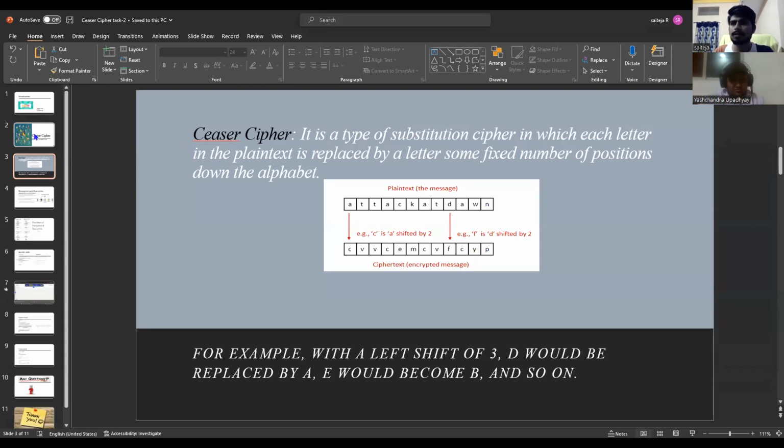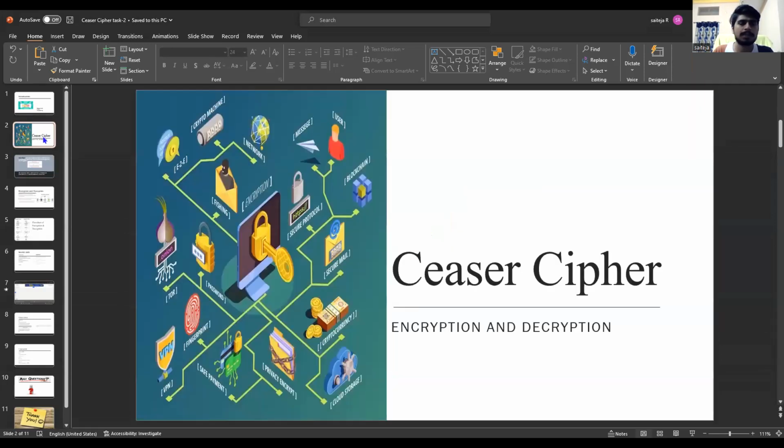Good evening, everyone. This is Teja. I am from the 1st February batch, from Java development. My task is about the implementation of Caesar Cipher in JavaScript. Now I'm going through what is Caesar Cipher and what is encryption and decryption.